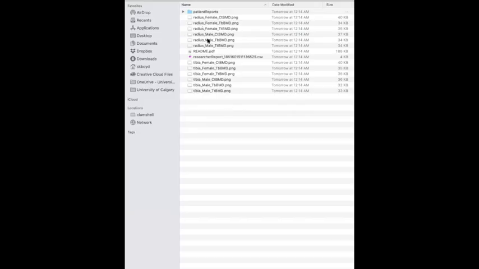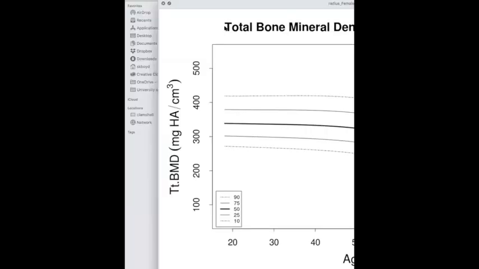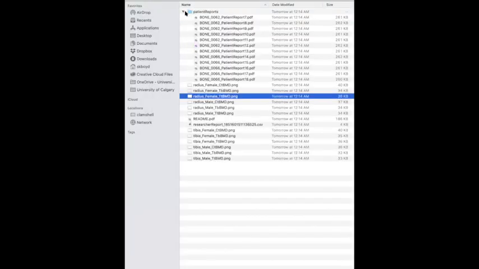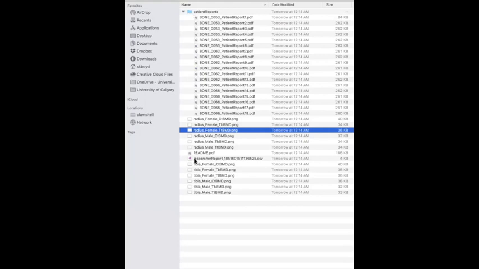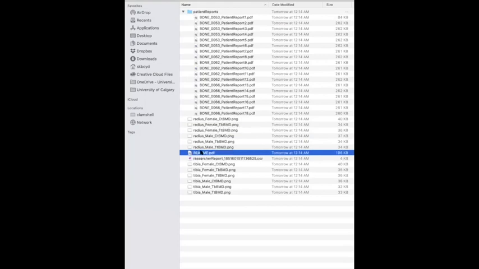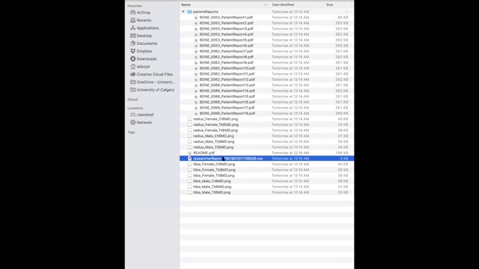In that file, we don't have as many of these plots anymore because we only had cortical BMD, intravehicular, and total BMD, but I can quickly look at these. Then I can see the patient reports, and I can see the README that I was talking about, and finally the researcher report. So let me open that.